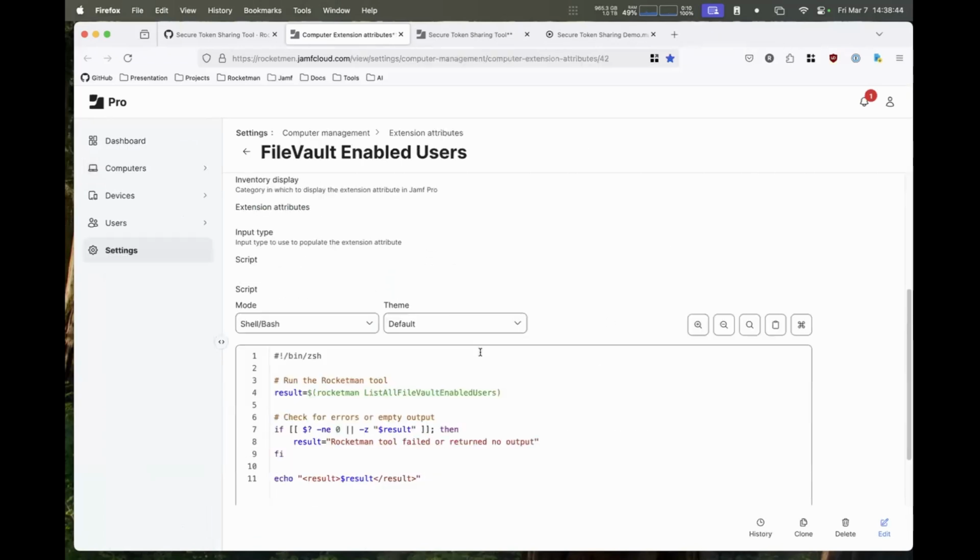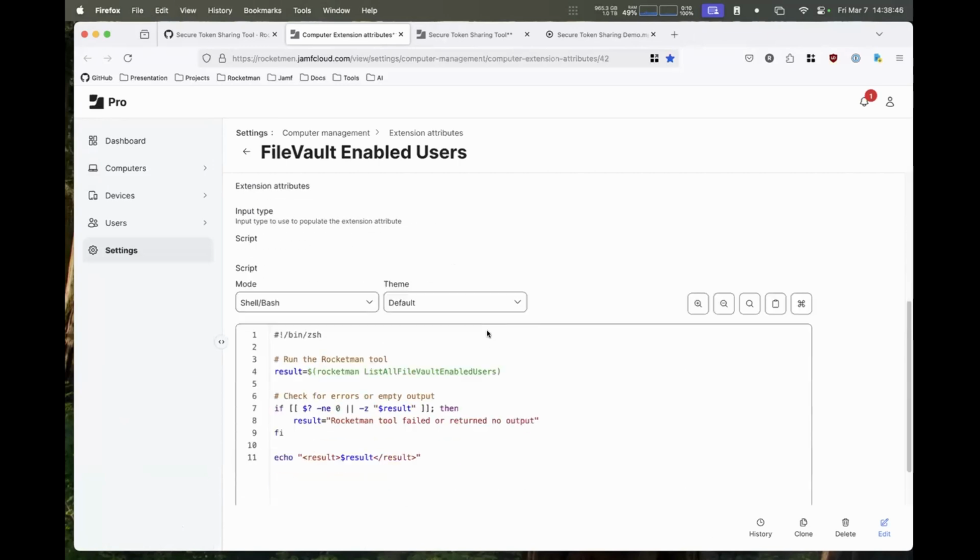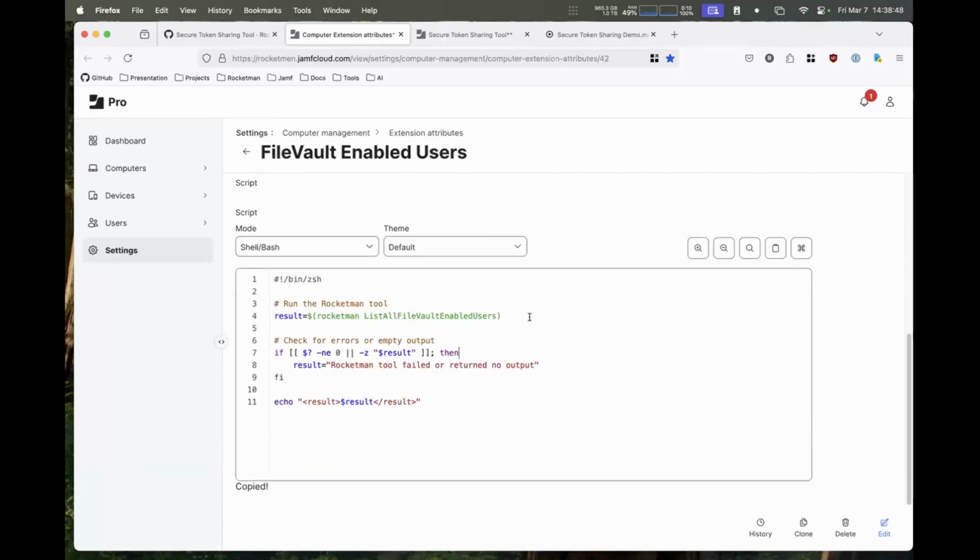Moving on, we've got our extension attribute. Now this is going to be handy here in order to see the updated list of who has FileVault enablement. What this script will do is invoke the Rocketman binary on the end client device's computer and run list all FileVault enabled users. It'll scrape the result, echo it out, and then boom, you get a nice neat result of all the users on your Jamf server.